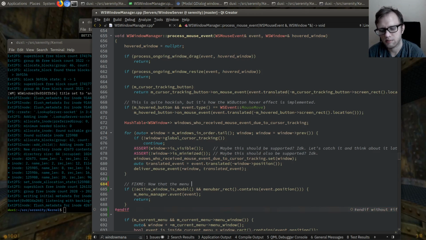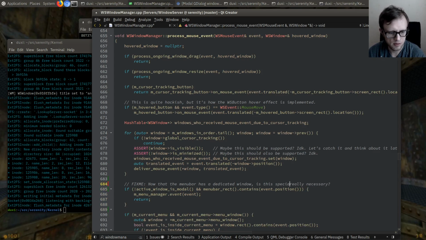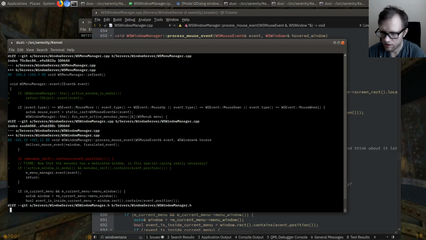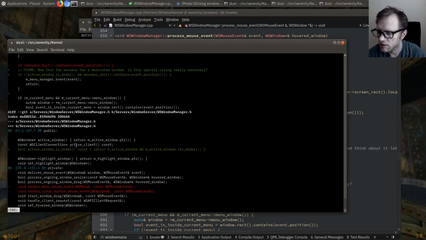Now that the menu bar has a dedicated window, is this really necessary? Is this special casing necessary? Yeah. Okay, so where were we? Right, and then here's the implementation of active_window_is_modal. It's very, very simple, right? And then we removed two unused functions. I think that's good.